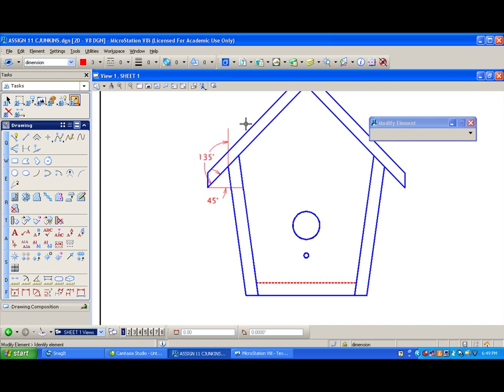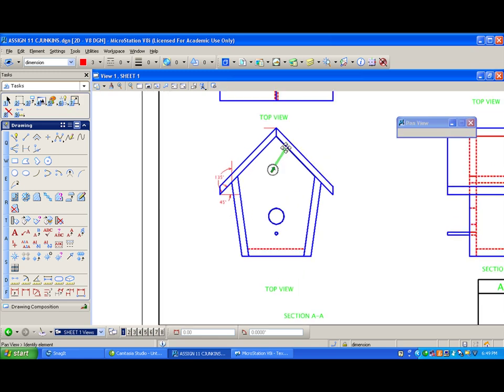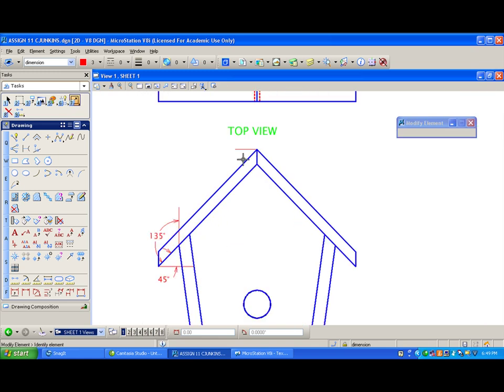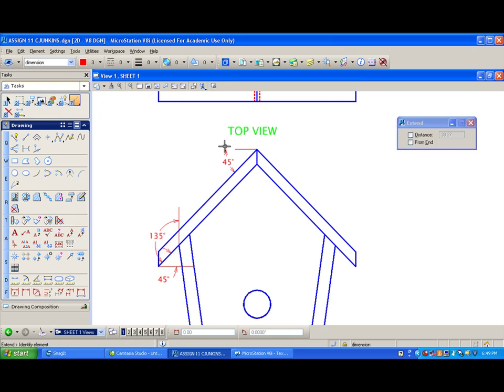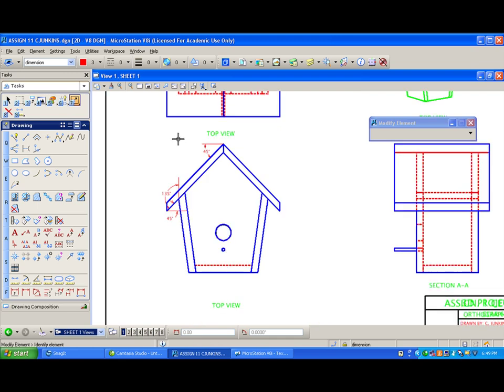There we go. Better. This one here is just going to be a 45 too, I believe, so see if I can get this one to work. Yep, there we go. And I'll extend this line out with my extend element tool. Modify it. For some reason it wants to jump out there when I don't want it to. There we go. So we've kind of got things laid out here, and now we can start putting some of our regular dimensions on.